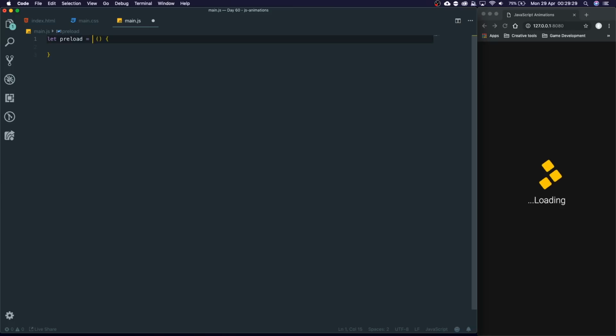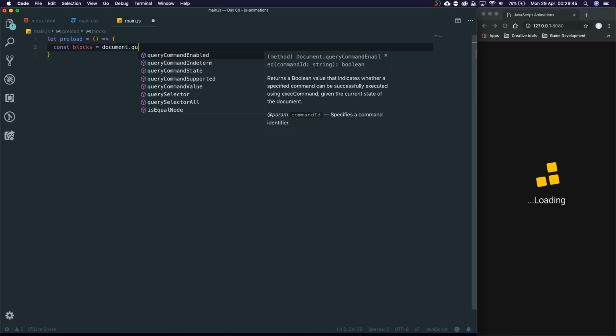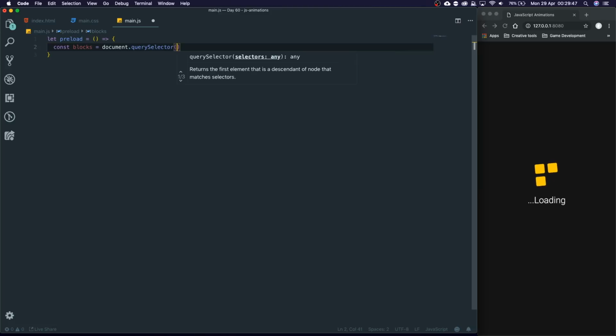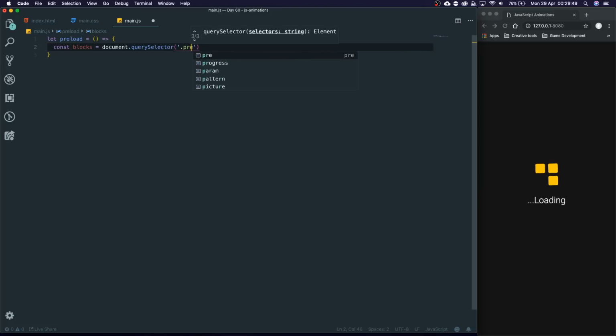We could set this to an arrow function. I don't believe that will break anything. And then in here we'll say const blocks is equal to document.querySelector. I spelled document wrong. And then this is going to be our preloader blocks. So every single element inside of blocks.block is going to be added to this element array.